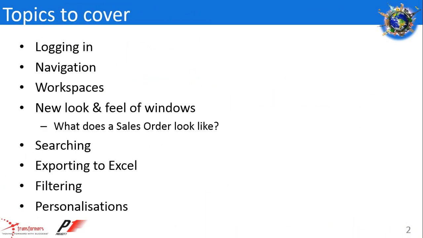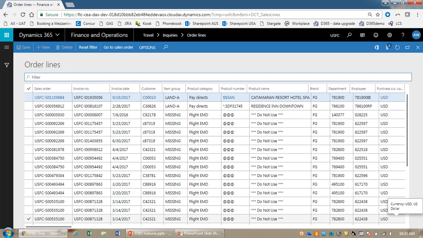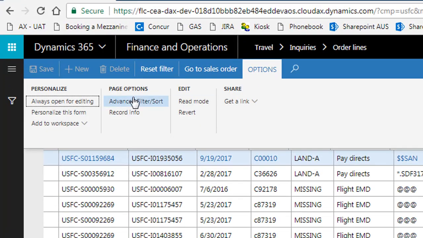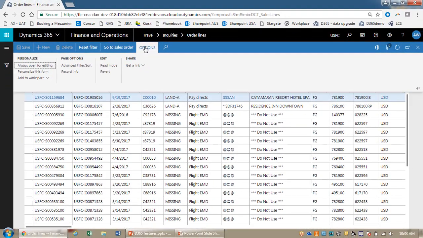Right, so the last thing that I wanted to cover in this video today is personalizations. Now with personalizations, they are a little bit different to what we're used to. They are still in the options section. You might have noticed them earlier when we were looking at advanced filter, but over here, personalize this form. So this is where you'll always look under options to personalize things.